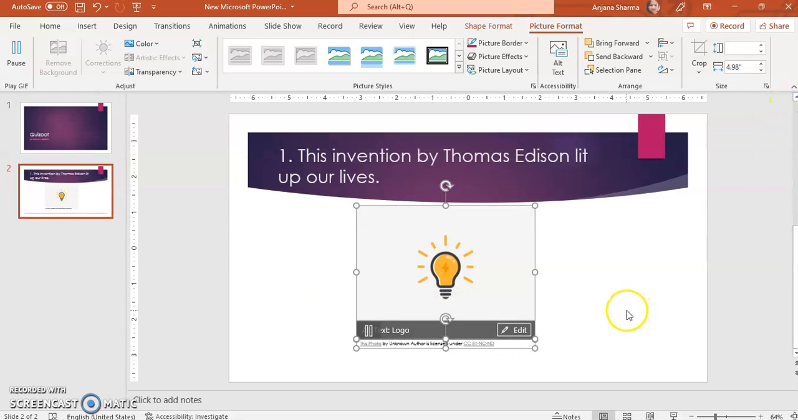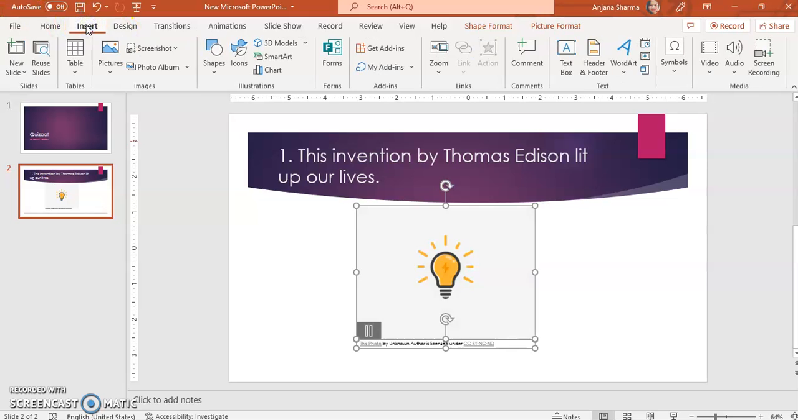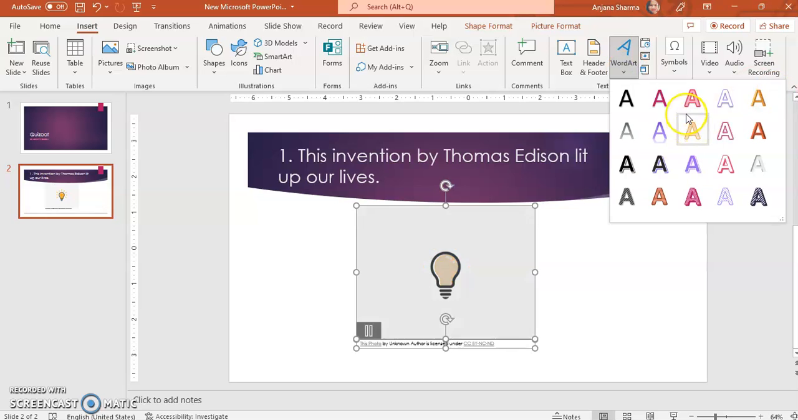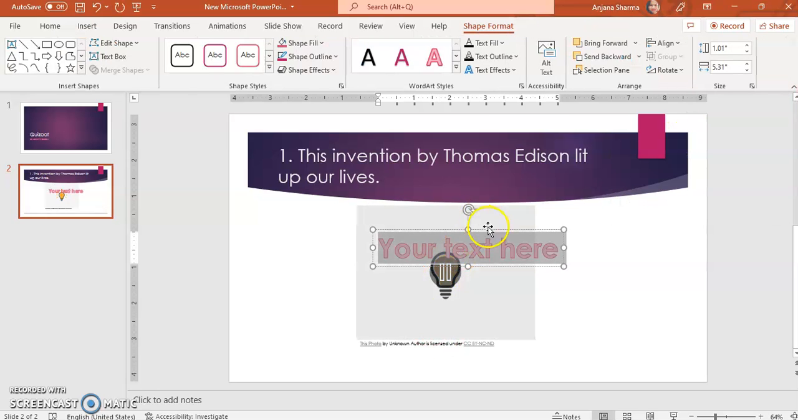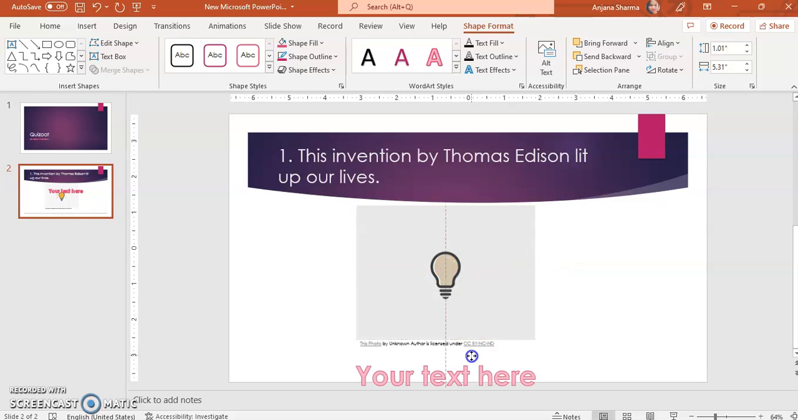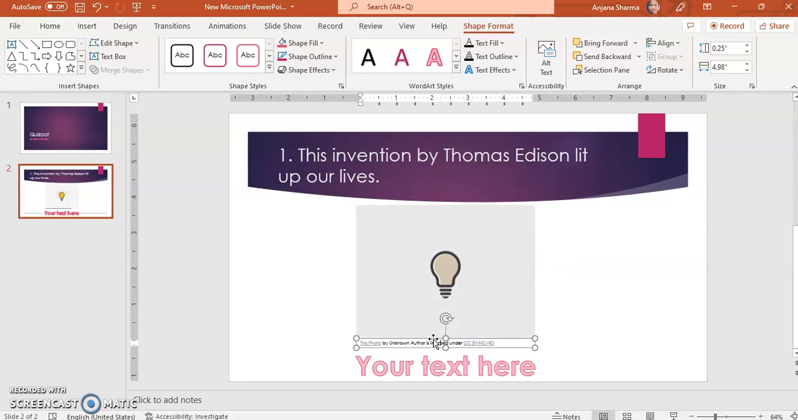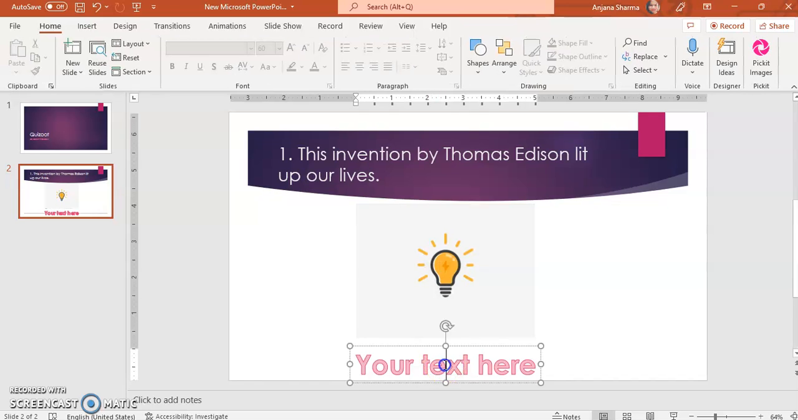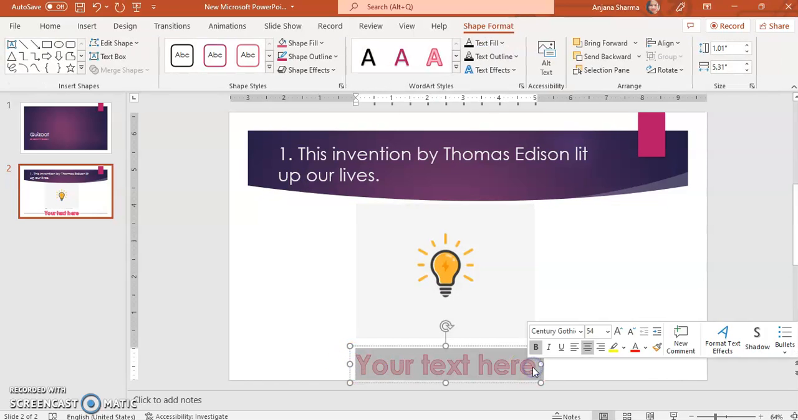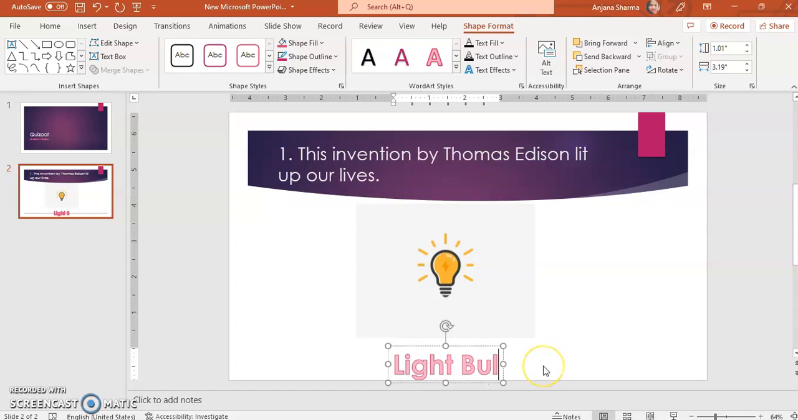Now once the picture will be there on the screen, I also want that the name of the picture, the light bulb answer, should also be displayed. So for that, I am not going to use a simple text box. I am going to use word art instead. So from there, I have chosen this style, and I am going to write. Okay, I can delete this, it's not required. I can just write flash light bulb as the answer.